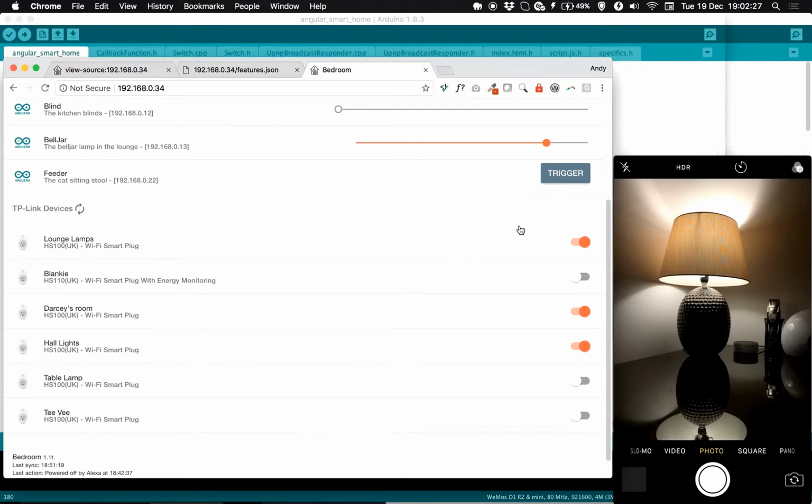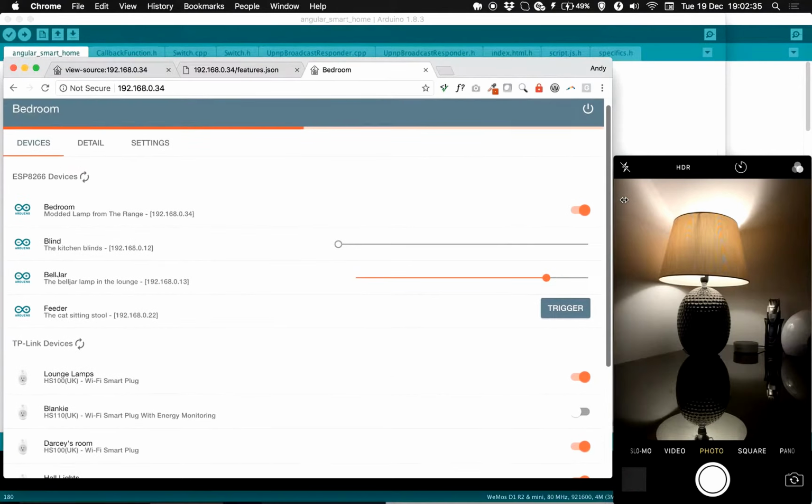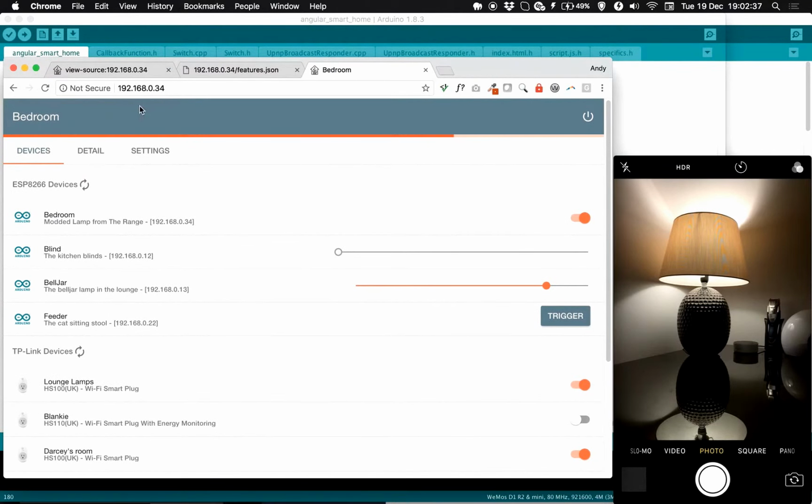So I can set the lounge lamps on and off, the blanket on and off, Darcy's room on and off, hall lights on and off, and so on. So I can read the value of all of those things from any one of these network devices. All of them can provide this same UI.